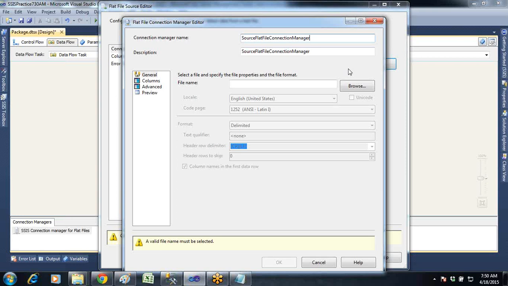First of all, I have declared whether it is a source or destination by giving this word, source. And then what type of source is it? It is a flat file source, and this is nothing but a connection manager. That is the reason: source flat file connection manager. First we need to confirm whether it is a source or destination. After confirming that, we need to confirm what type of source or destination. That is the reason I have given this particular name.